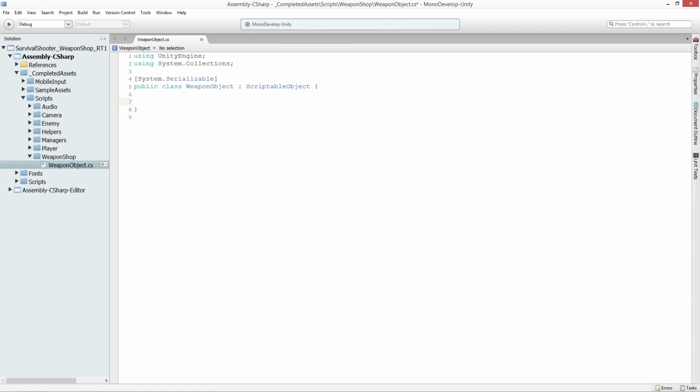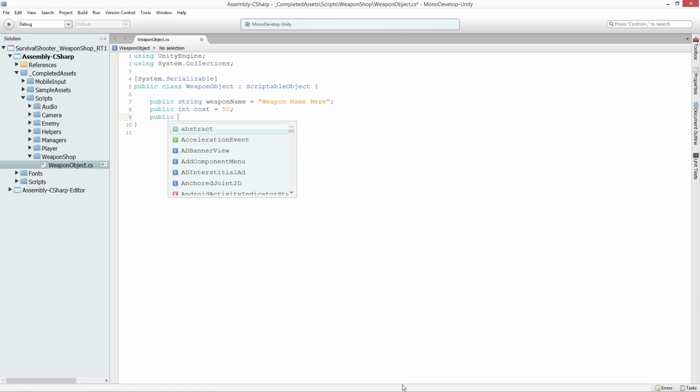And then we're just going to define the fields that can be stored in a weapon object. So we're going to have a public string called weaponName, and I'm just going to put "weapon name" here as the placeholder string for now. We're going to have a public int called cost. This is how much the weapon is going to cost to buy. Initialize that to 50. We're going to have a public string called description.